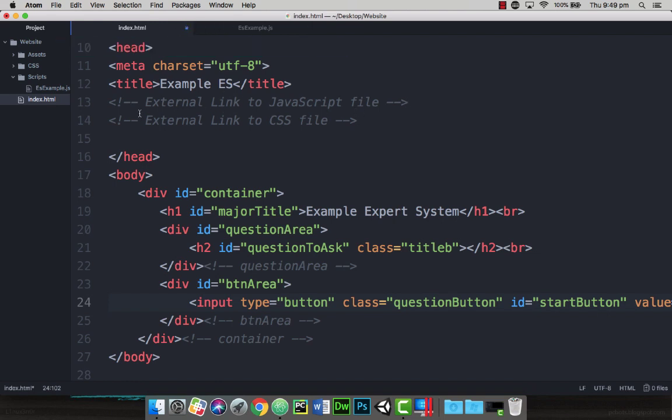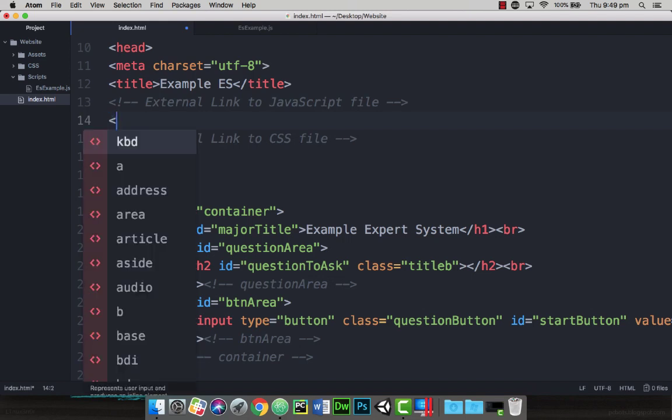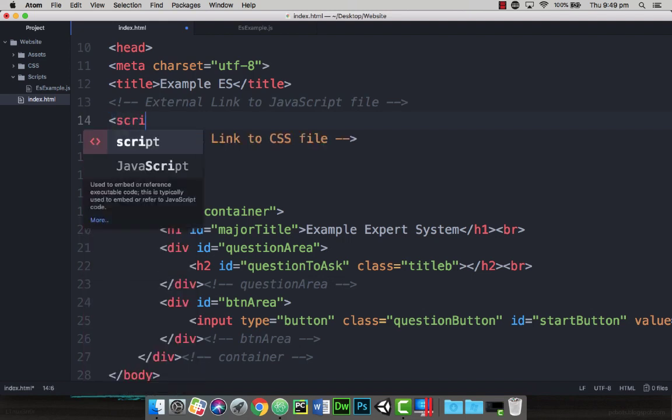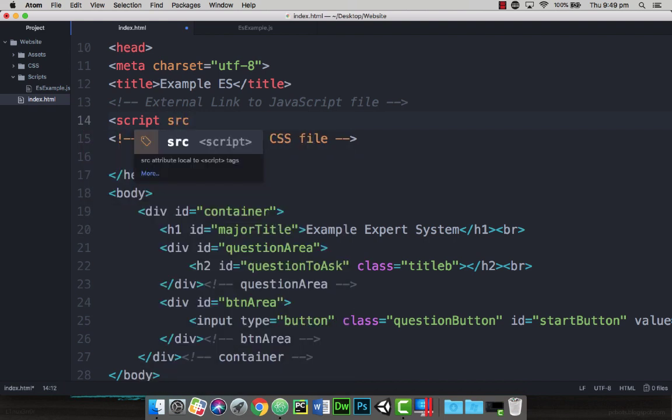So this is important, and I've got a comment tag in here from previously, and I'm pressing enter. We need to link it relative to the index.html. Because we're on this page, we need to path it down to this ES example. To get there, we need to go through scripts. So to link an external JavaScript file, we've got to open up a tag and put in script. And then we need to give it a source, src, and that's going to be equal to, and this is where the path comes in.